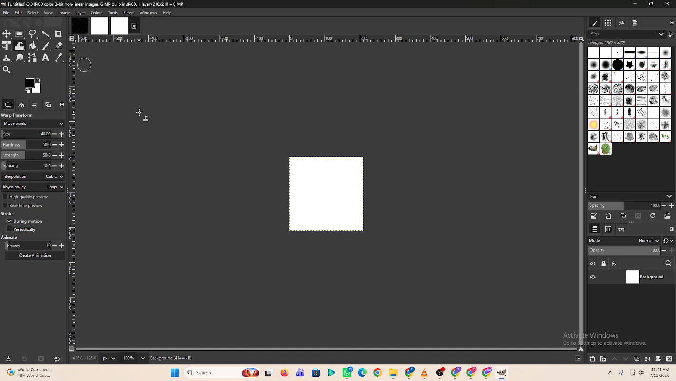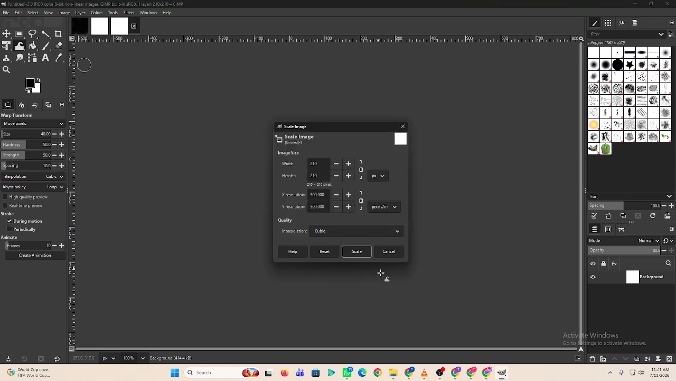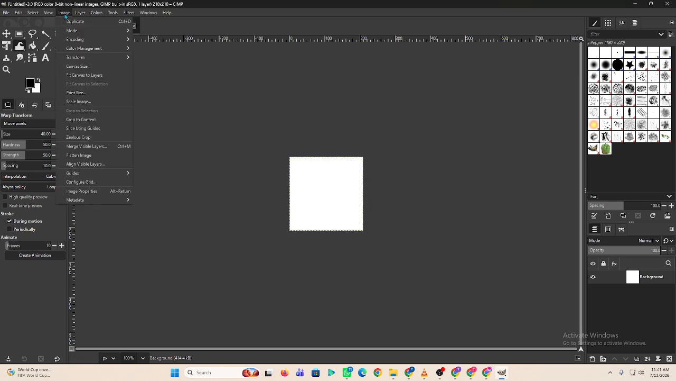Hey everyone, want to remove the background from an image using GIMP? In this video, I'll show you how to remove a background step by step. Whether you're creating transparent images, product photos, or graphic designs, this guide will help you get clean results.